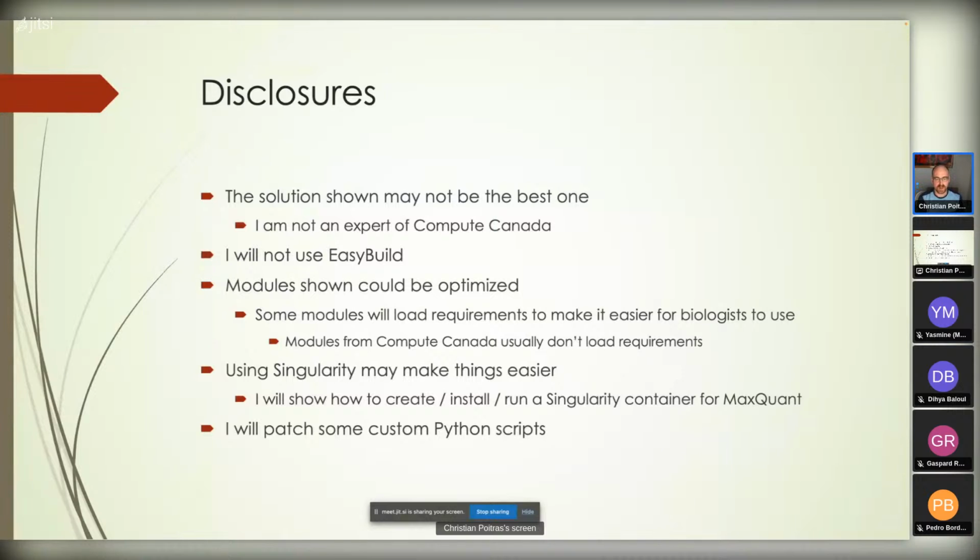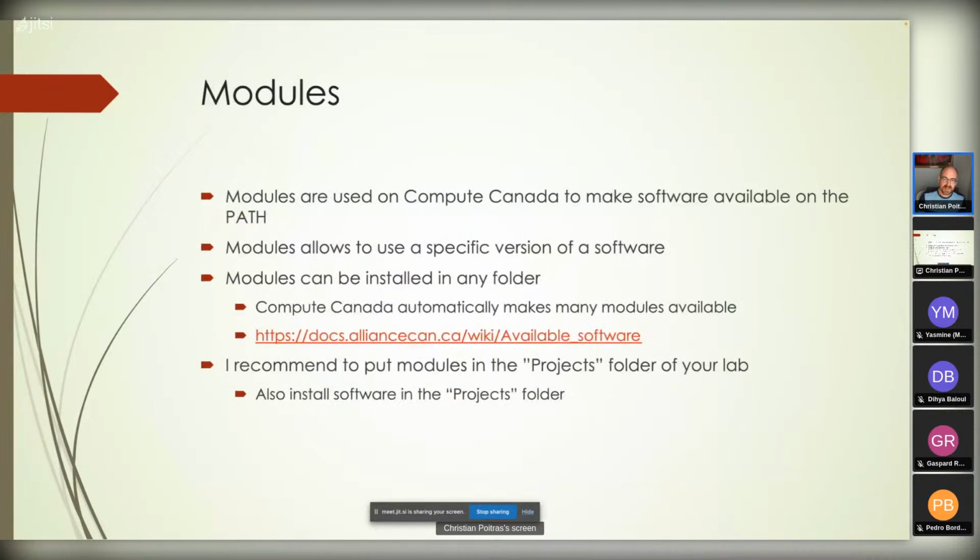The modules I'm going to show are based on the best I could find in the Lmod documentation, so it could probably be better. Another note is that some modules will load their requirements. In general, the modules on Compute Canada don't do that, but I'm doing it so that biologists don't have to load a whole bunch of modules that are requirements for the modules they actually want to use. You could also use Singularity in some cases to make things easier, but I'm going to show you why it's not always easier to use Singularity. As a side note, I will patch some Python scripts during the presentation, and I'll explain why I'm doing this. It's kind of a special case.